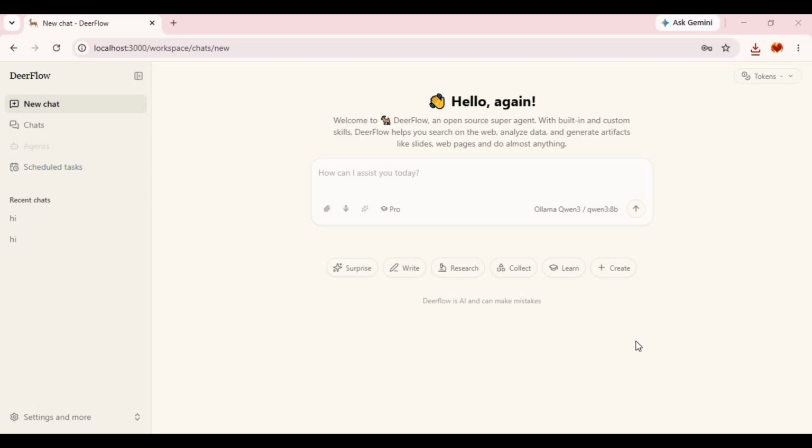Have you ever wanted your own AI research assistant that can search the web, analyze files, write code, execute commands, and help automate complex tasks, all running locally on your own computer? If so, you're going to love DeerFlow.